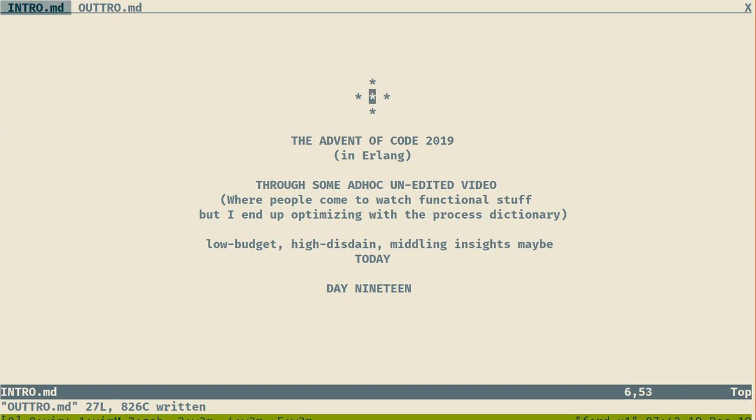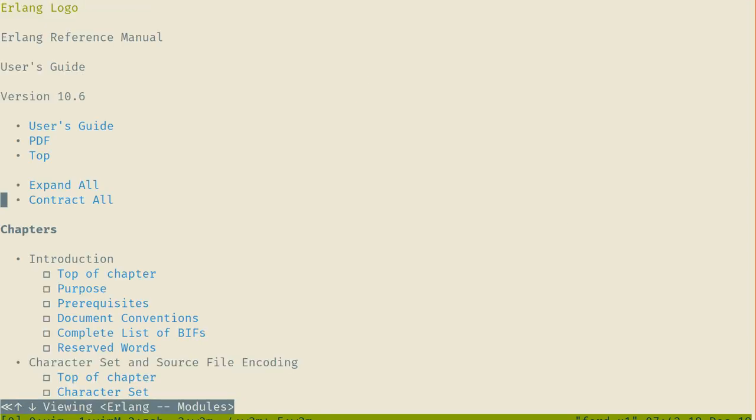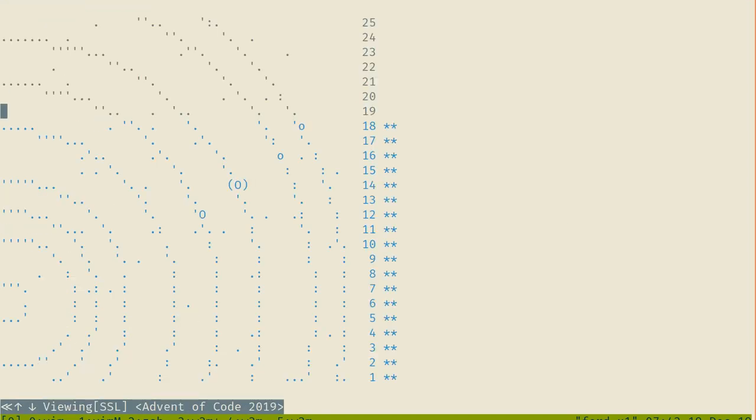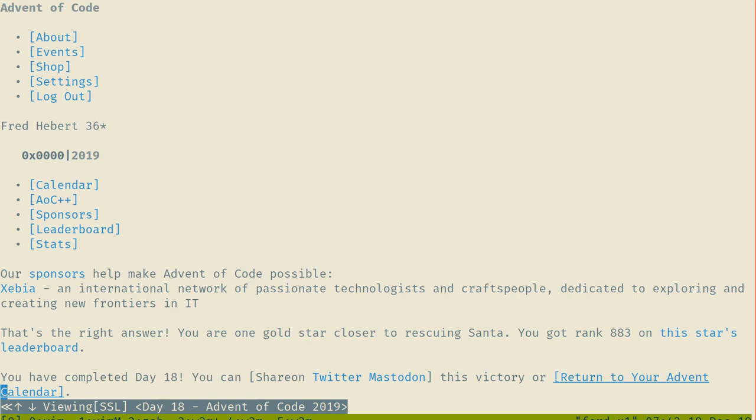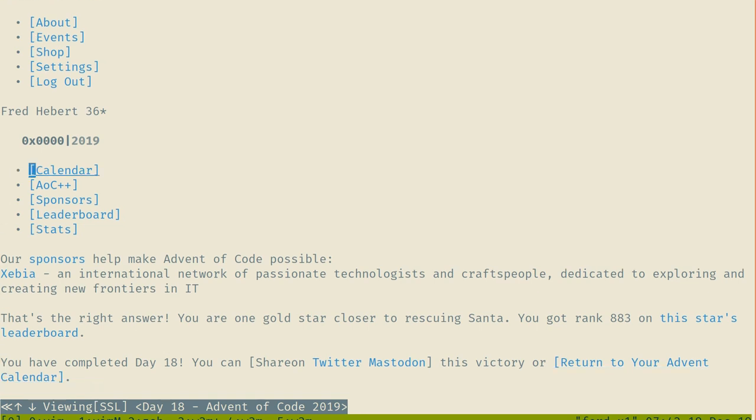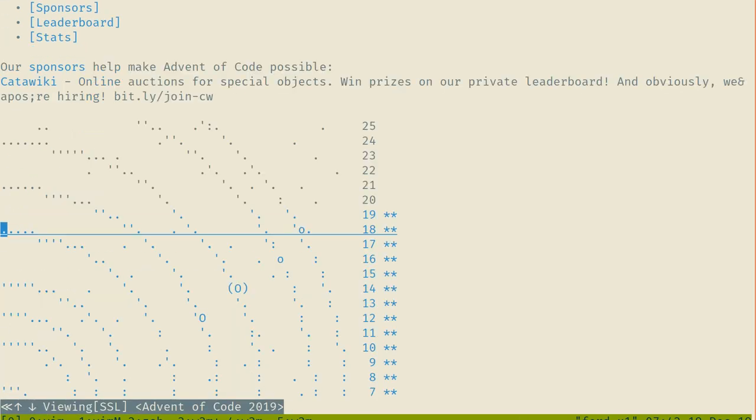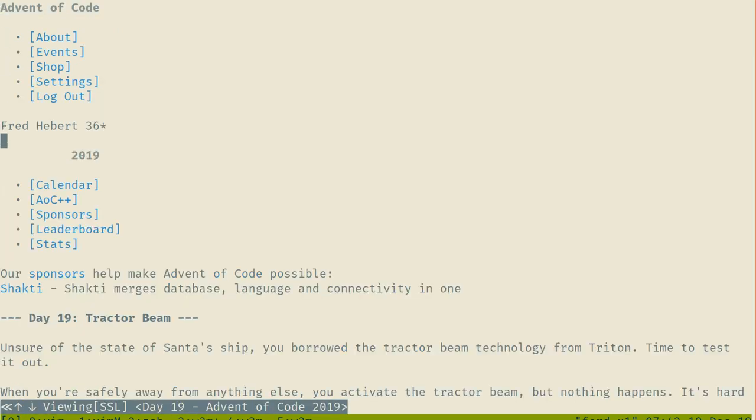Today is day 19, which is an uneven day, so I assume it's going to be about Intcode. Ooh, I need to refresh that one. Where's my calendar? Here we go. And day 19 is going to look like tractor beam once again.